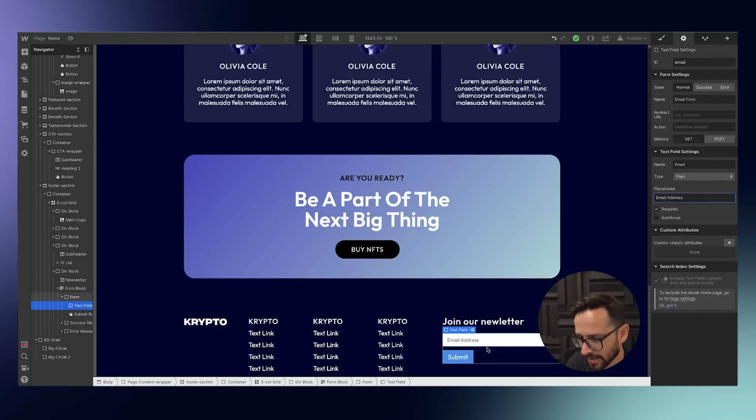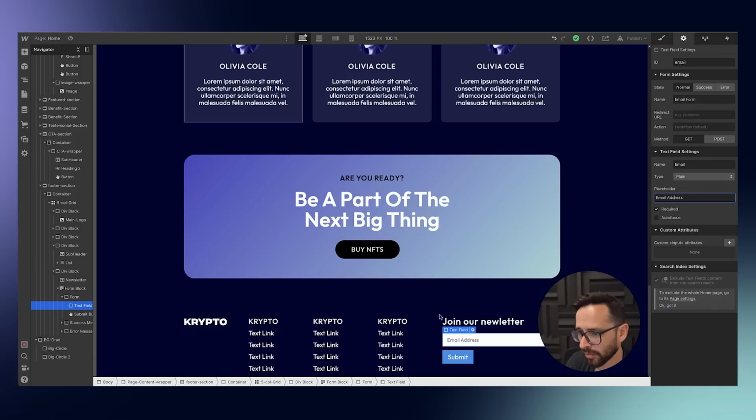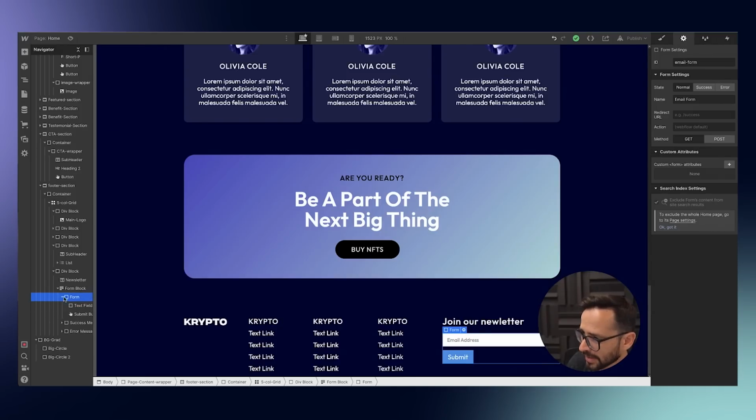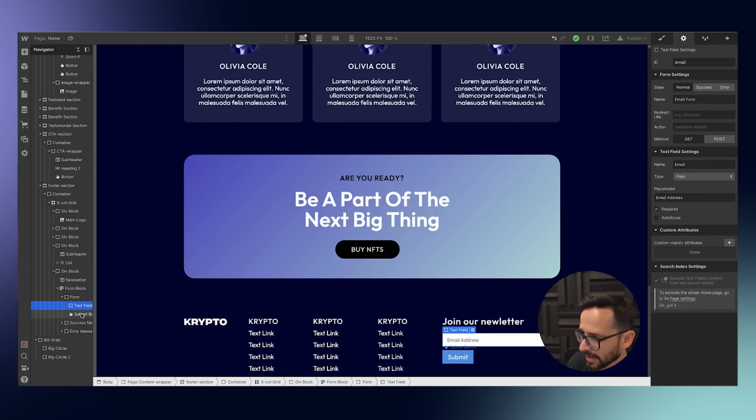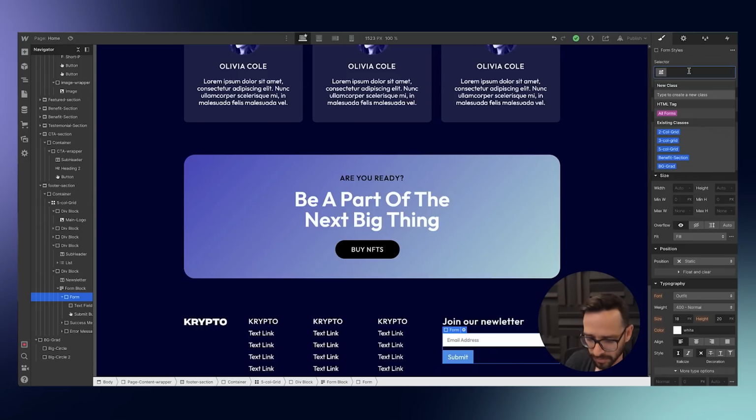So we have that inside here. Now, how are we going to make this look like this? Well, first thing is it's already sitting within a wrapper that's called form and has a text field and has the button. So let's just go ahead and design this form element. Let's give it a class and call this form wrapper.